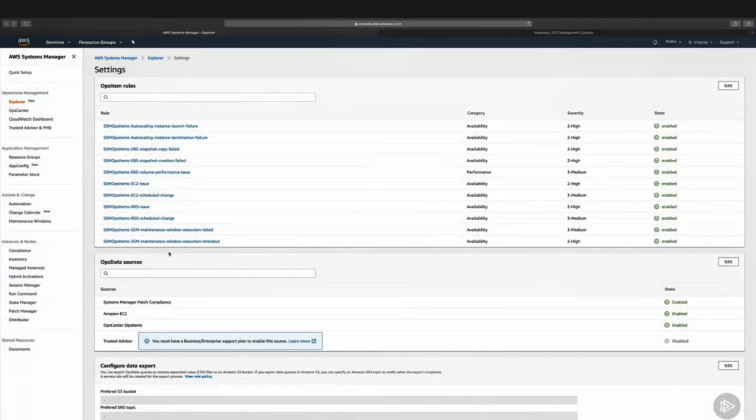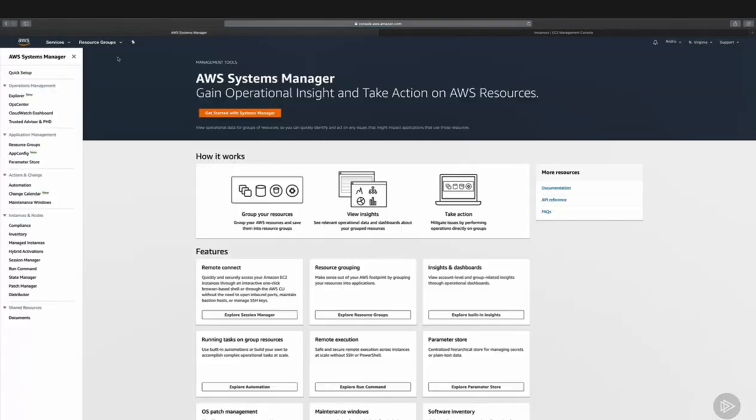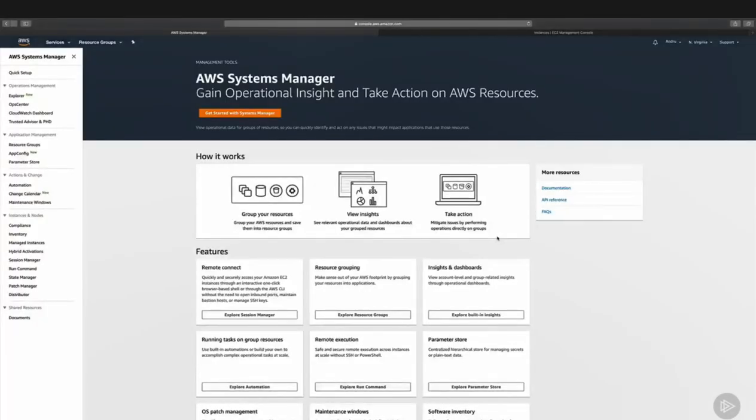So that's going to do it for digging into Explorer within Operations Management. Let's go ahead in here, and in the next clip, we'll pick up with OpsCenter. Okay, welcome back. Now, we just got done exploring the Explorer capability here, and let's dive into OpsCenter.